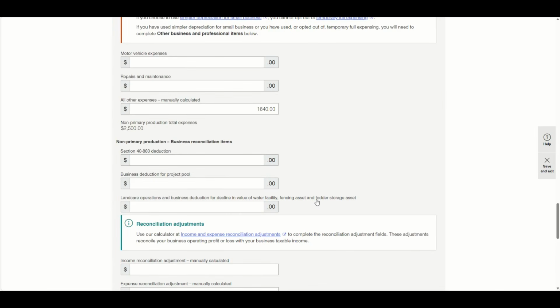The business rules can be quite complex, and if you incur very unusual and large costs, especially those that put your business in a net loss position, you could be audited by the ATO. Special attention needs to be paid here.